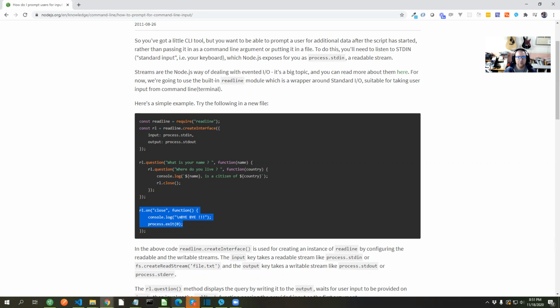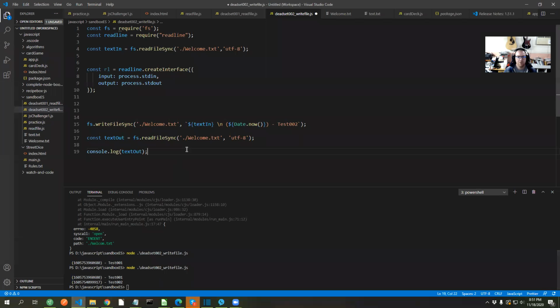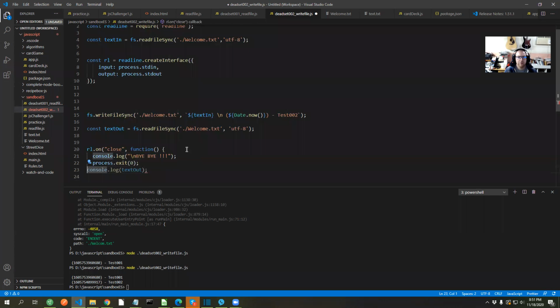Once we close, let's copy this, come over here, that's when we're going to text out. Okay, so we don't want to say bye-bye. We do want to exit the process. So on close, I don't know. Are we not going to have access to that? We probably want to.